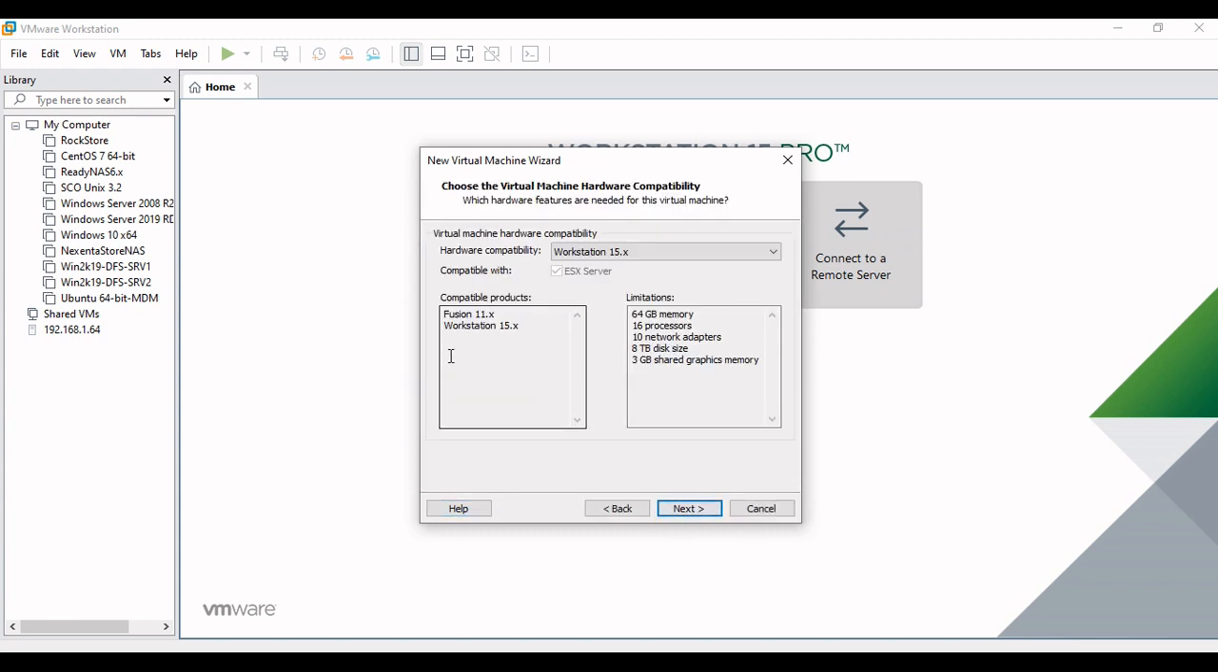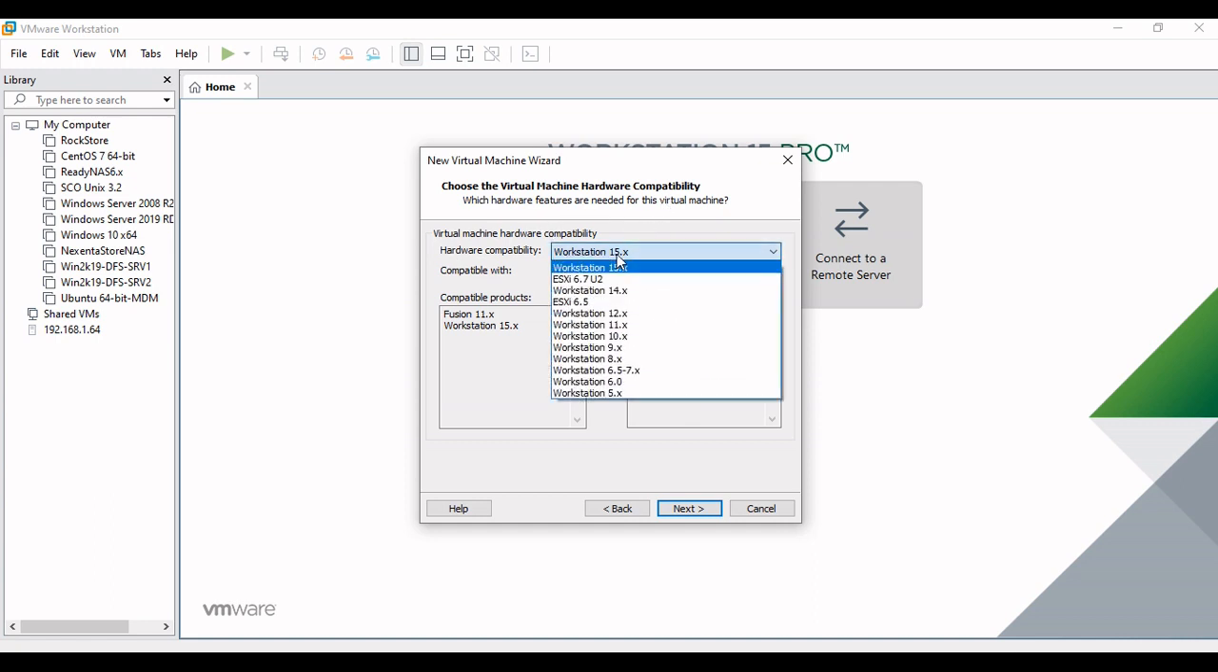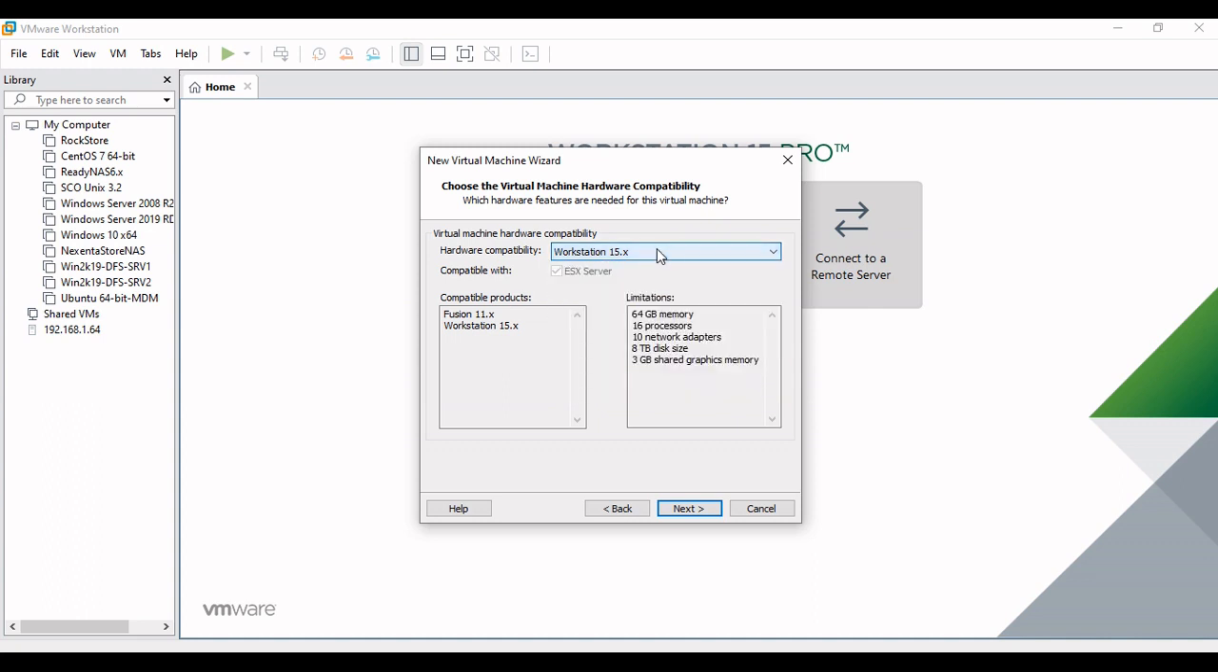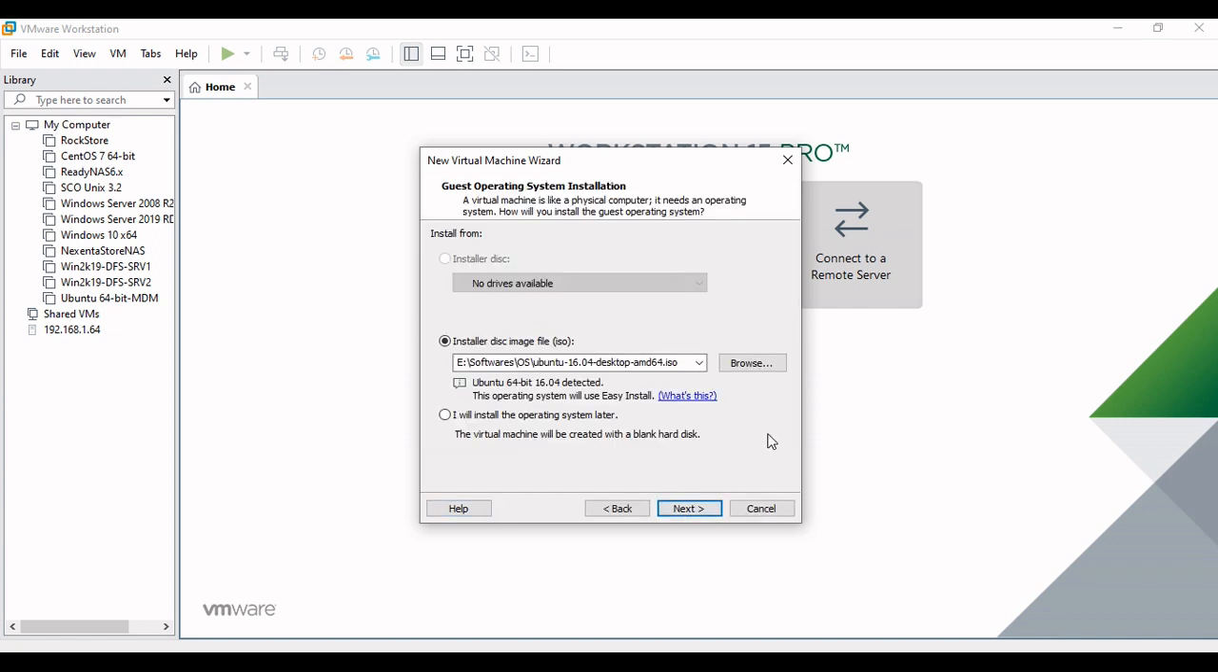First, you can see the hardware compatibility for Workstation. In that you can see that various versions of Workstation are supported, along with compatible products and limitations. You can see that version 15 supports 64 GB memory, 16 processors, 10 networks, 8 terabyte disk size and 3 GB shared graphics memory. Select 15, go ahead and hit next.